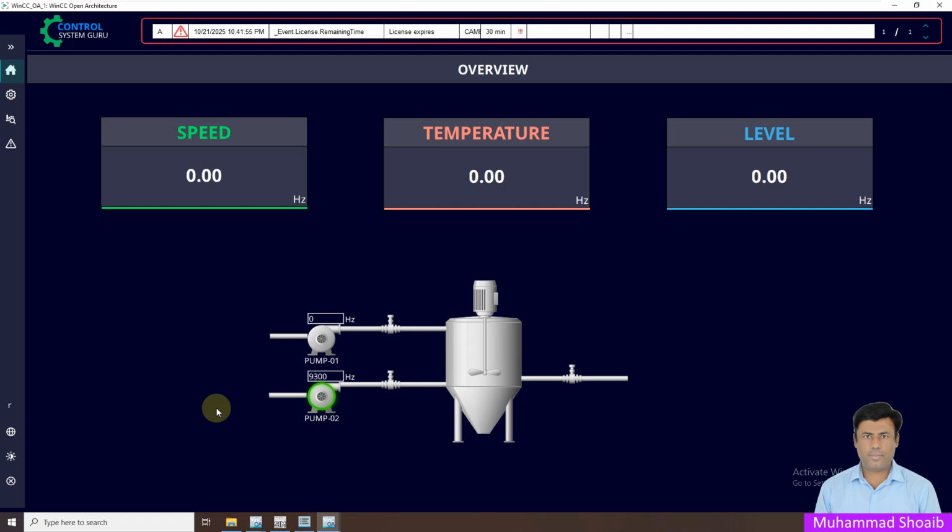So Alhamdulillah, we learned in this tutorial video how we can configure the digital alarm in Siemens WinCC OA and how we can configure the alarm screen also.